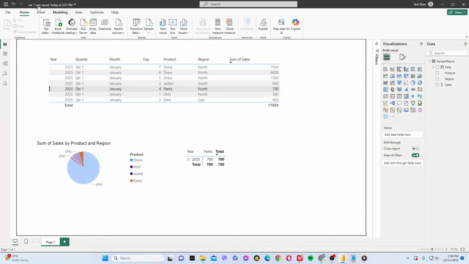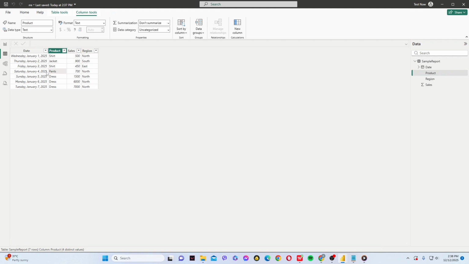First, open your Microsoft BI app on your desktop and head into one of your reports. With the report open, look to the left toolbar and switch to the table view. This view lets you work directly with your tables and columns, making it easier to see exactly what you're changing and how your data is structured.